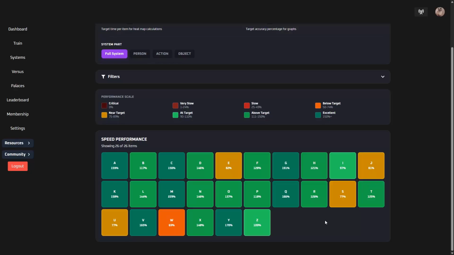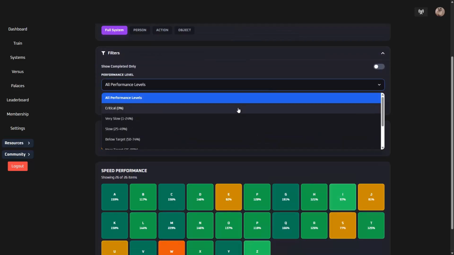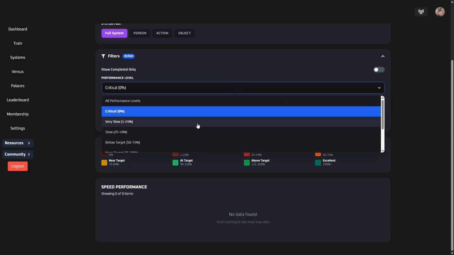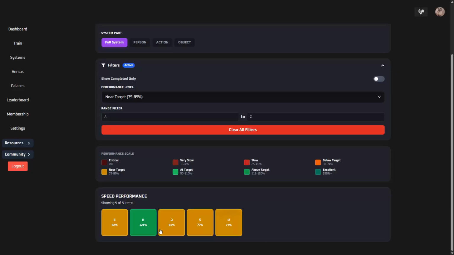Anything that's really deep green or going towards that deep green, you're doing great. And then of course you're able to filter, depending on what your levels are: anything critical, nothing critical, slow, below. So you're able to see exactly what you want to see, and then you can filter through the specific parts of your system.